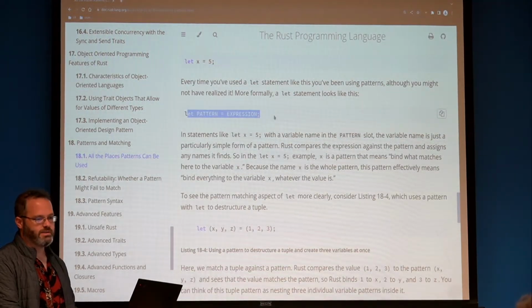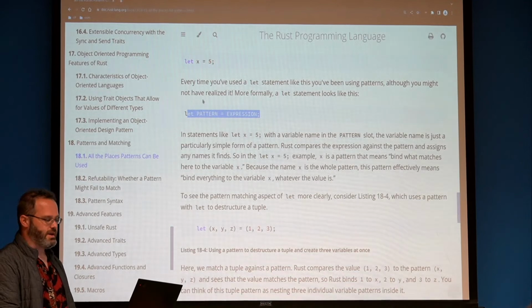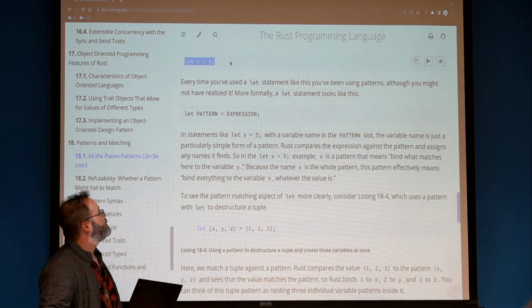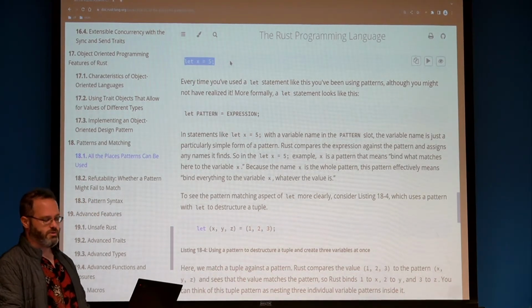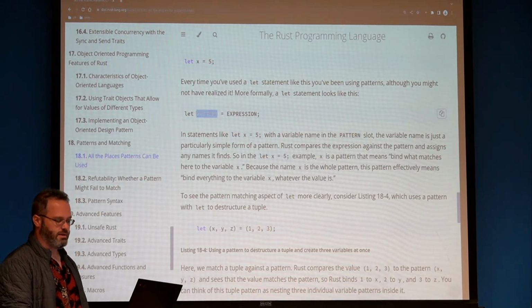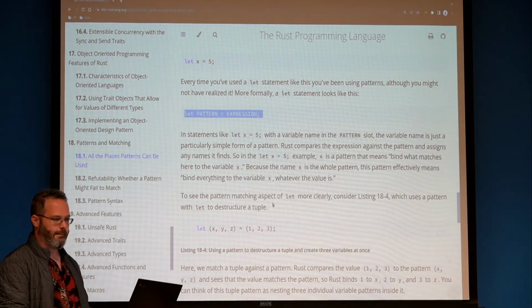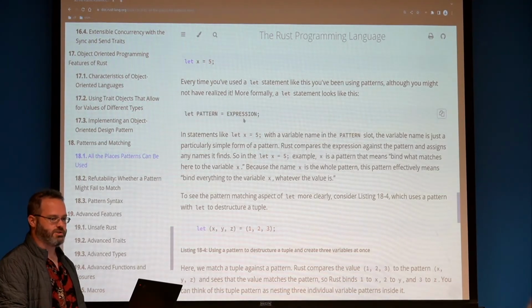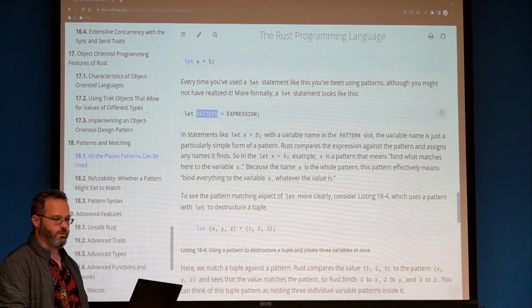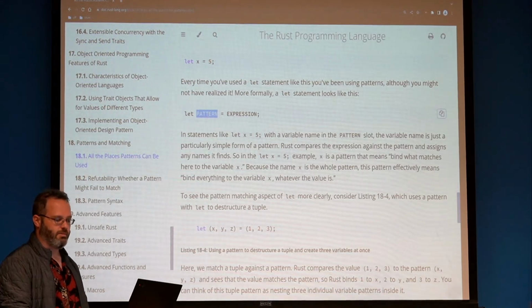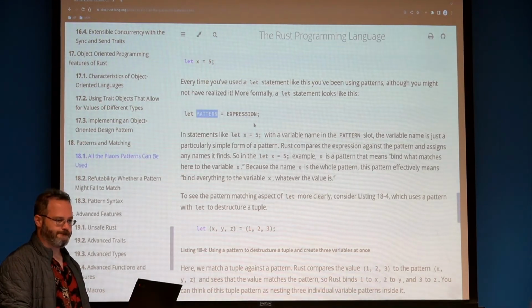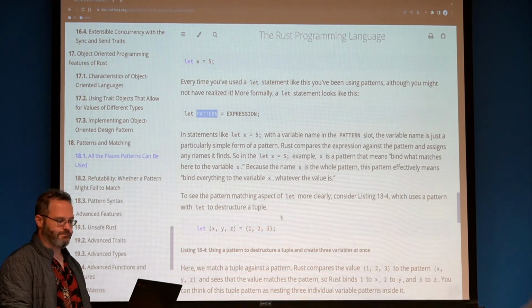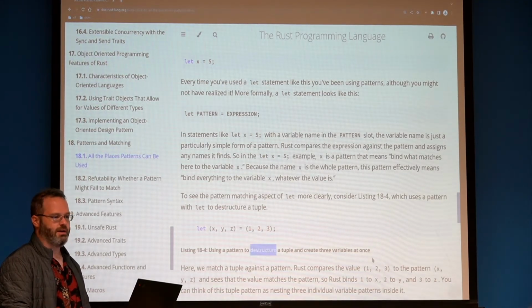Let also requires an irrefutable pattern. So now this is a special thing. Does anyone remember the word that we use when we do this? Let pattern equals expression. What do we call the act of taking an expression and doing something to it to break it down into a pattern? It's this word right here.